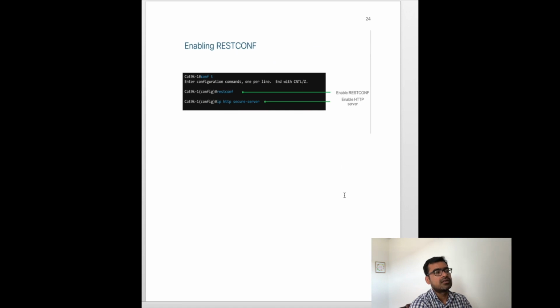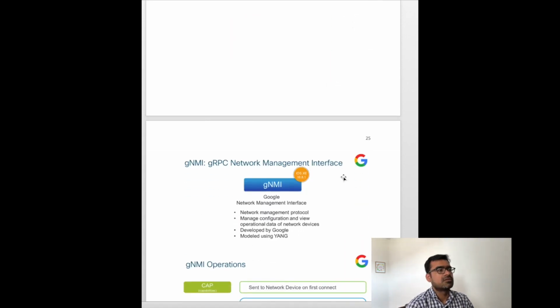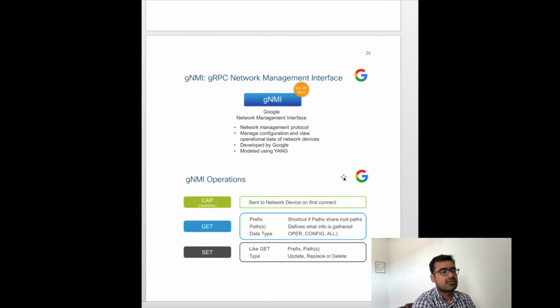Again, on a network device, so that it can talk to a Restconf client, you need to enable it on the device itself. So it's a Cat9K, and I'm saying restconf and ip http server. Since it works on HTTP, you need to enable HTTP. A fairly straightforward configuration here.